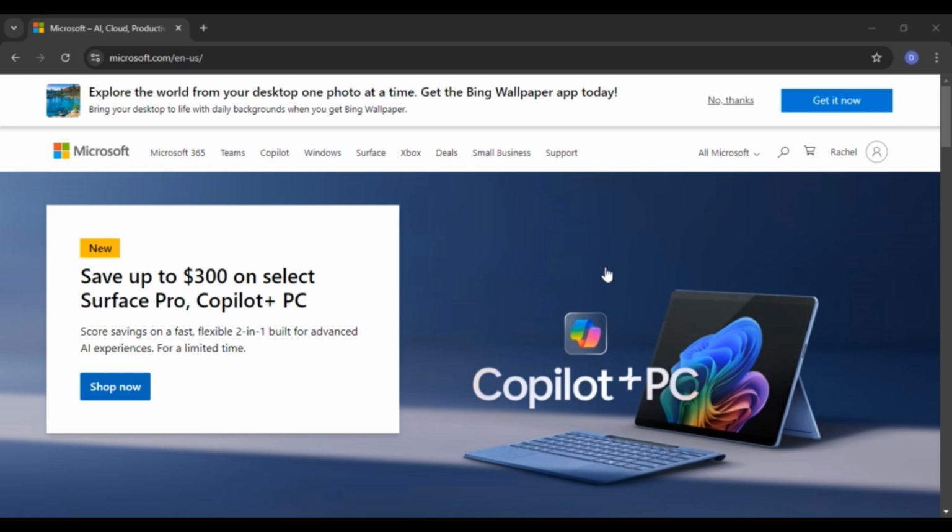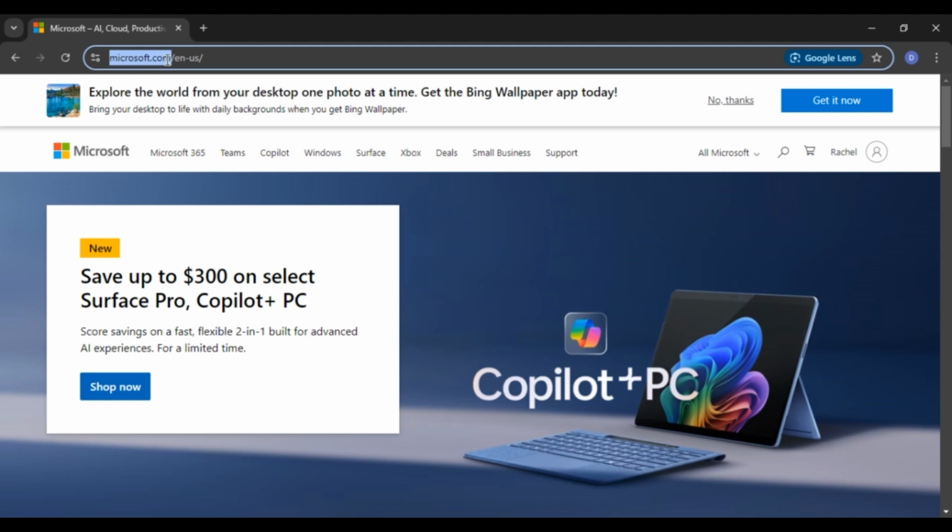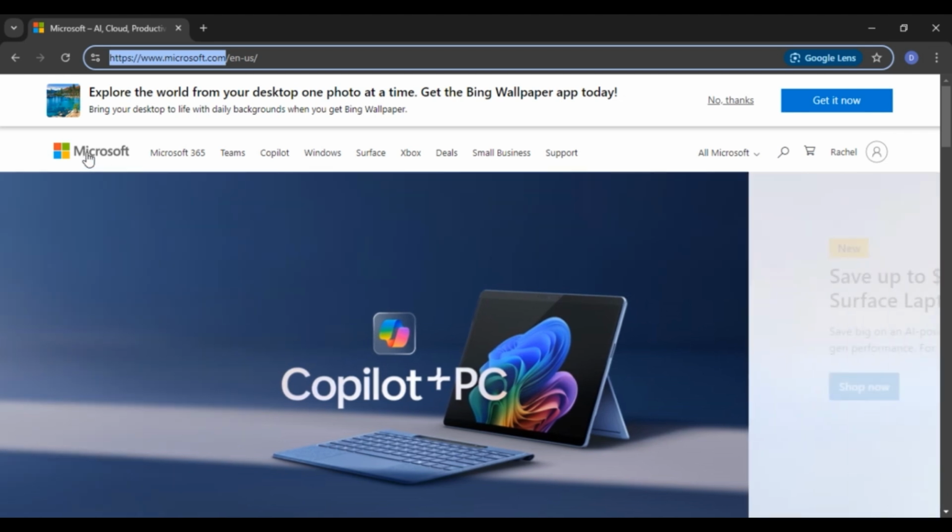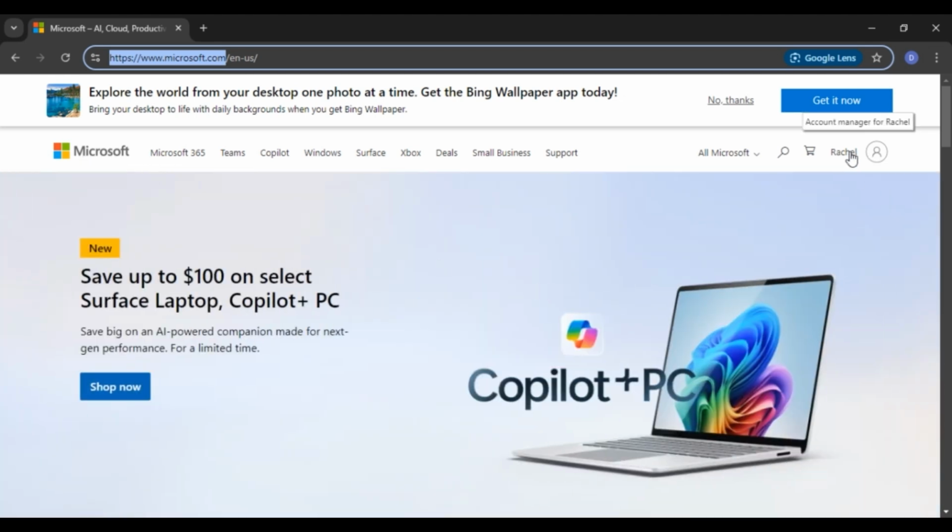So first of all, what you have to do is open any browser of your choice. After that, click on the search bar and type in microsoft.com. Now you'll be led to the official website of Microsoft. You can see over here, I have already opened the official website for Microsoft. Make sure you're logged into your account.